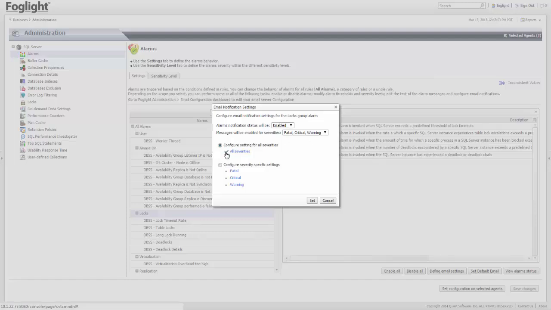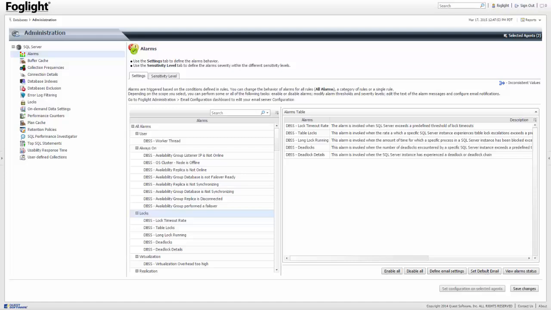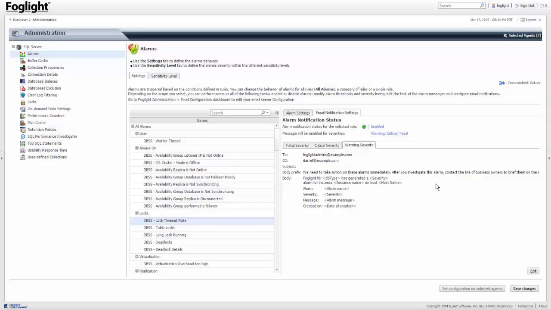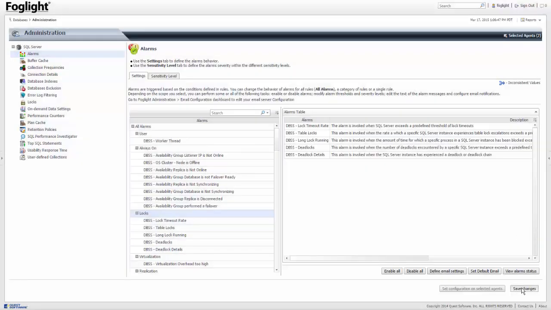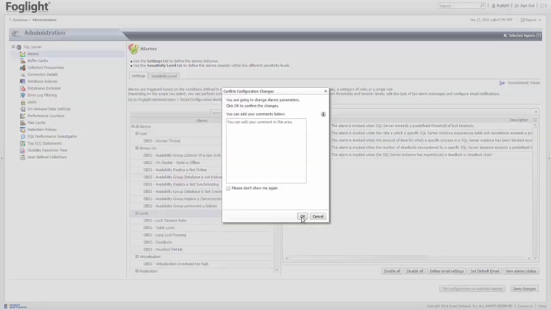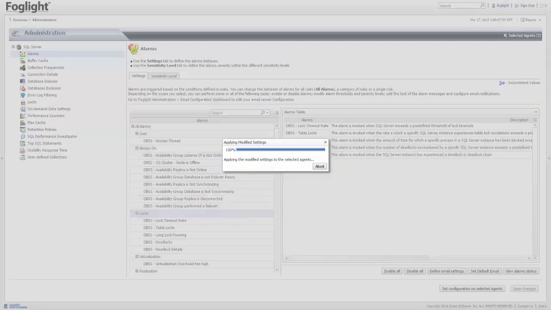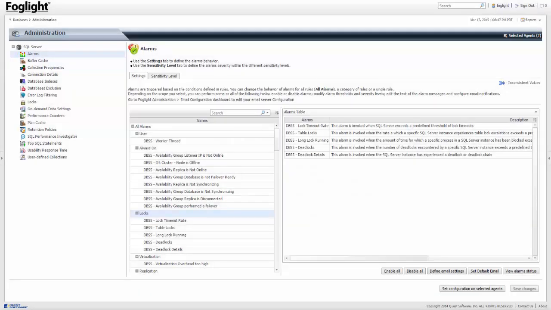Notice the check mark next to severities to acknowledge the configurations. Click Set to further stage the changes and exit out. Although the configurations are shown for each rule in the category, settings aren't complete until the changes are saved. Click Save Changes. Each enabled rule in the category now has the configured email notifications for the selected agents.